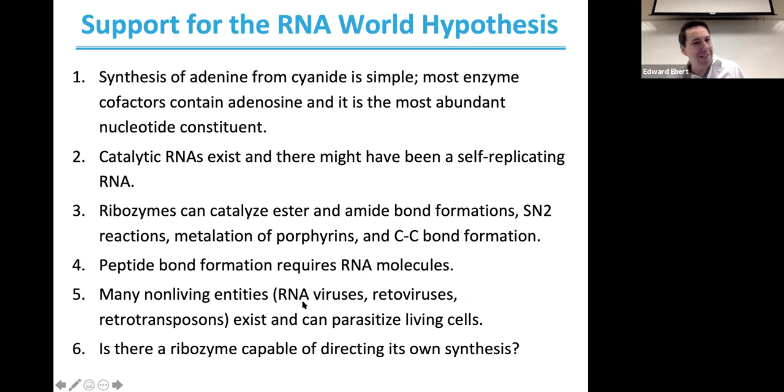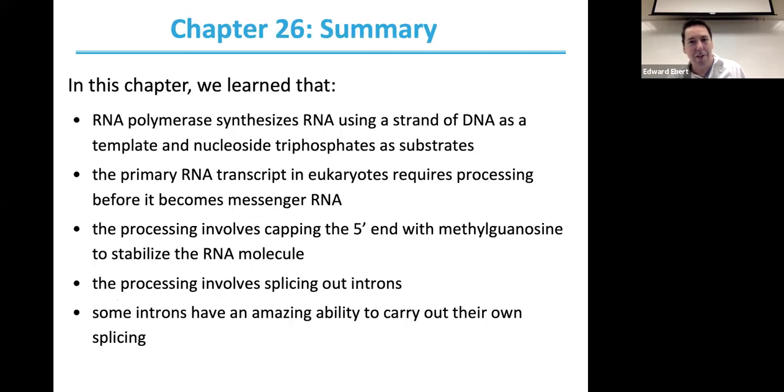It's interesting because is a virus alive or not? And here we're classifying it as non-living. I tend to say quasi-living because it can't really live on its own, but it can reproduce, as long as it has a host cell in there. So we'd have to ask, is there a ribozyme that directs its own synthesis?